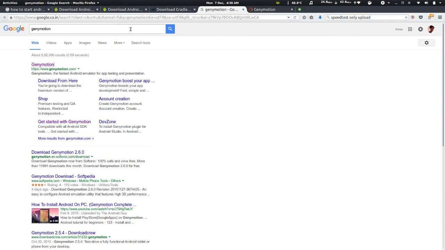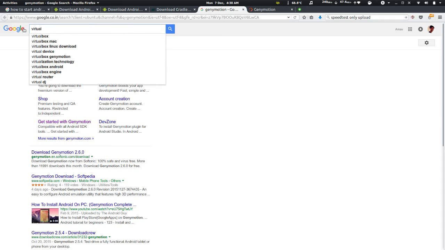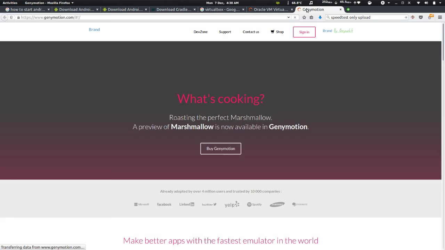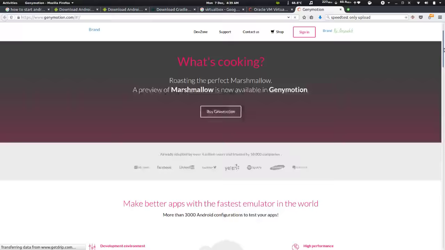Their software also has some requirements. You need VirtualBox installed before you can use Genymotion. VirtualBox is software by Oracle which helps virtualize one operating system inside another operating system. So this is Genymotion. I don't think you need to buy it. You can just download the free version of Genymotion.